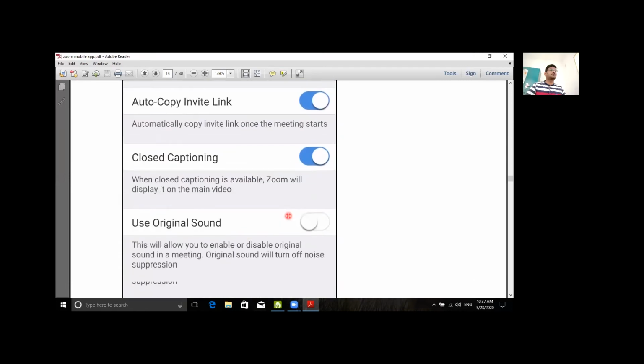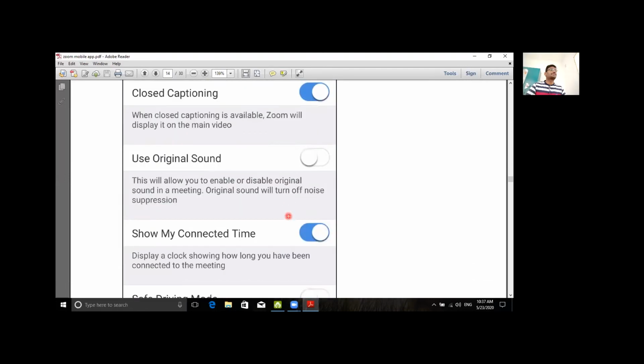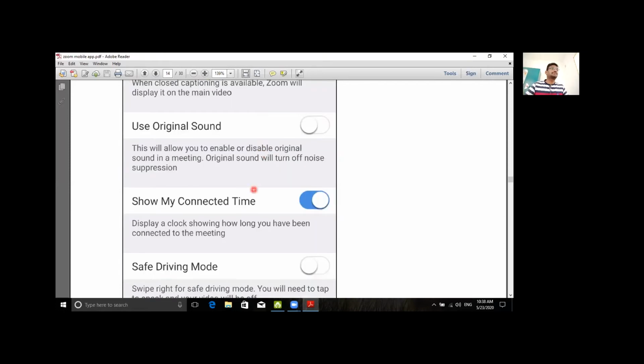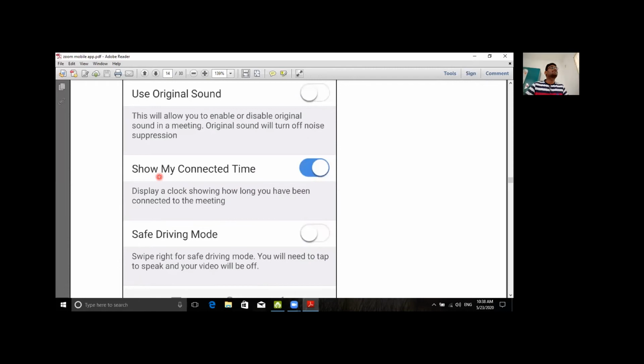Closed captioning, use original sound, show my connected time. If I enable original sound, the app itself has a feature to filter unwanted noises or voices, so if you enable it, you may lose that feature. The next one, show my connected time, you can enable.